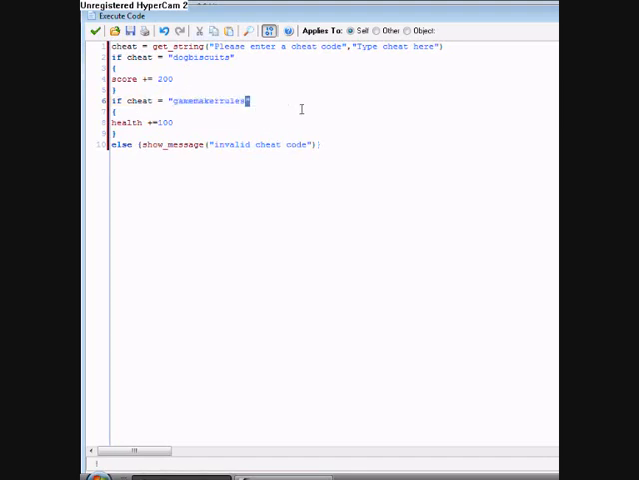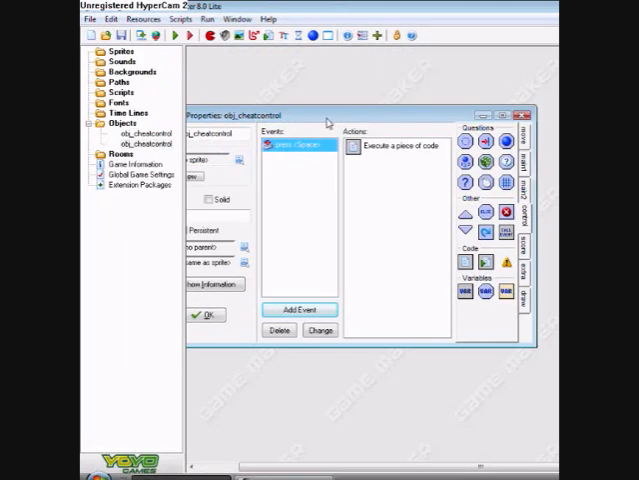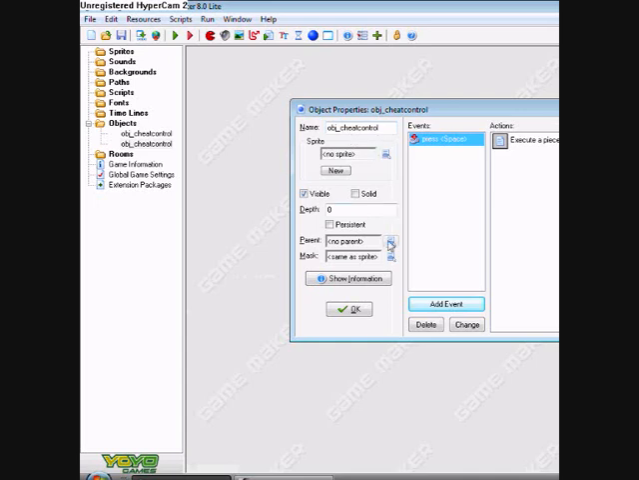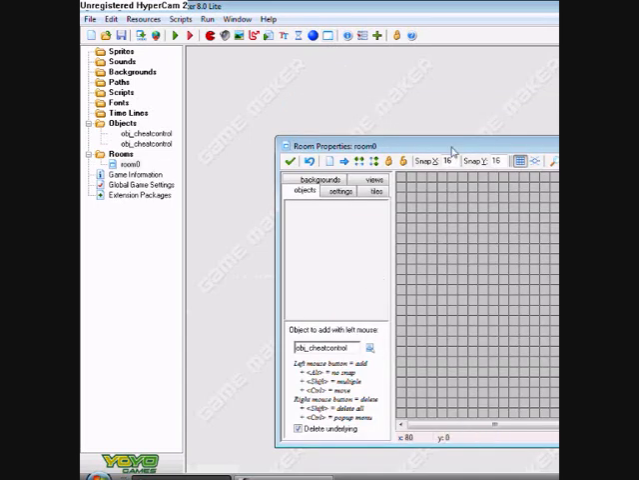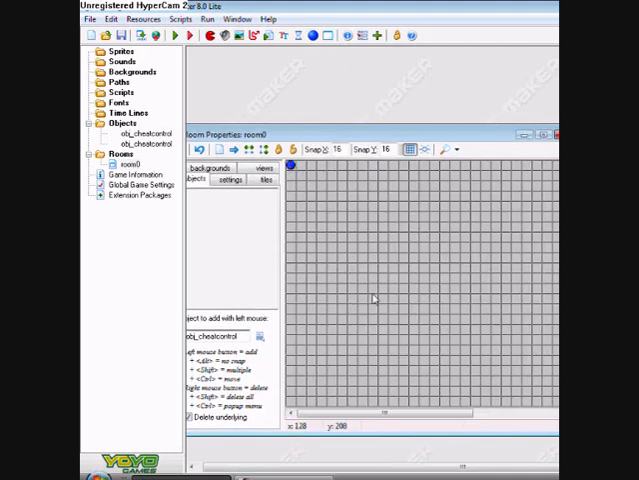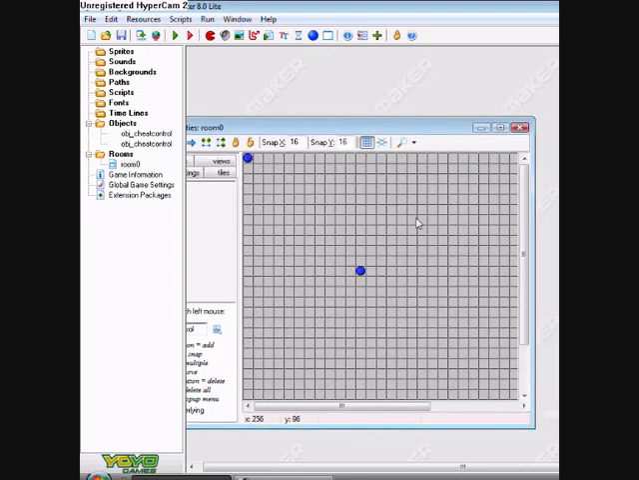So that's it. No errors. Tick. So just put that in a room. So open a room. Just put it up the corner or something. You won't be able to see it anyway. You could put it right in the middle of the room. You only really need one, and that should control your cheats.